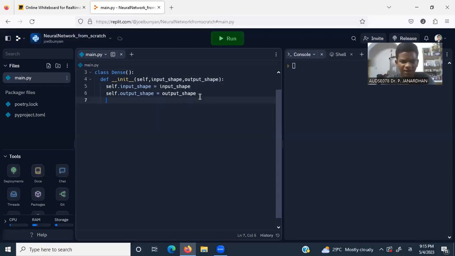So what are the functions of a dense layer? Well, you know it: forward propagation and backward propagation, right? So I'll create a new function. To create a function, you use the keyword def, then write the function name, and then in brackets you write the inputs of the function, right? Now you can create a new function, forward prop or forward, anything.